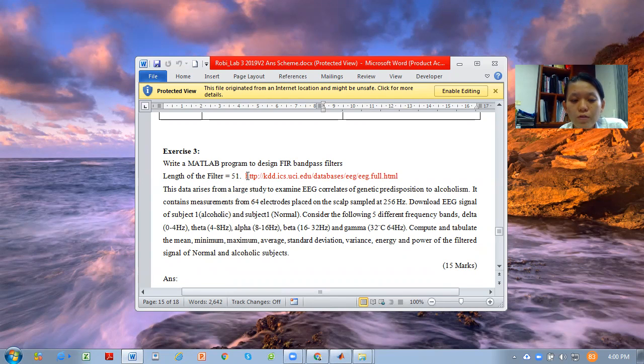Now load your database from this website, which is the EEG signal. This EEG signal correlates with the genetic predispositions of alcoholism. This data contains measurements from 64 electrodes placed on the scalp, sampled at 250 Hz. Now we have to download our EEG signal for subject 1 who is alcoholic, and also the same subject 1 for normal.